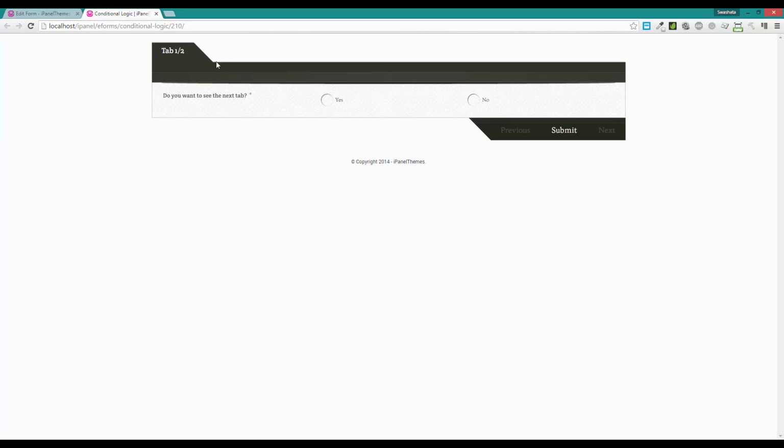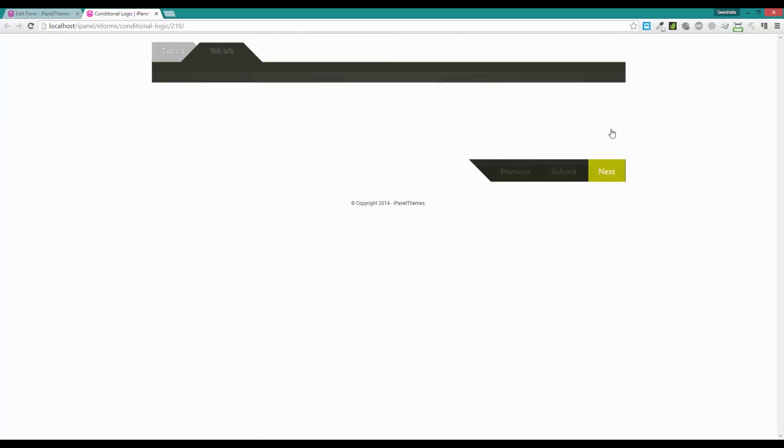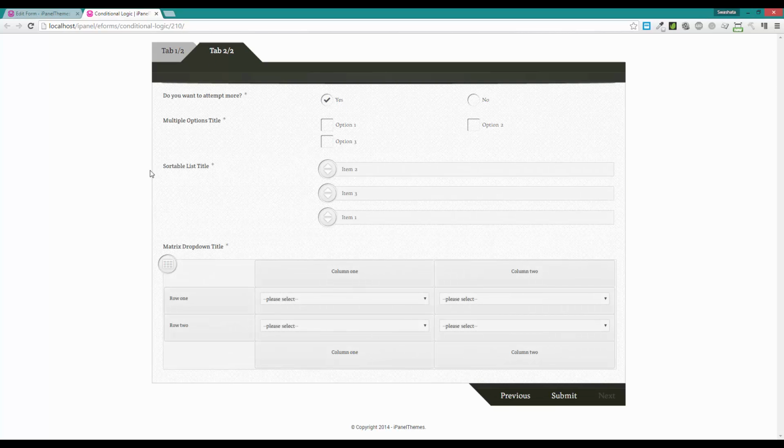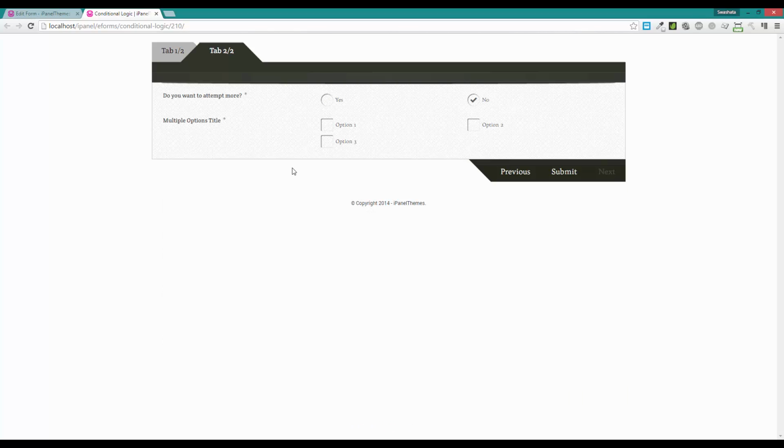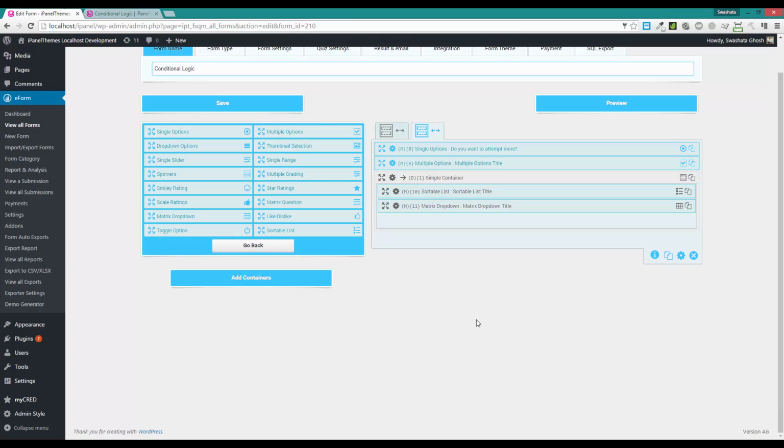So for the tab to show up, we select yes and we click on next. Now if we select yes, then the container and all the elements inside shows up. If we select no, then it does not. So that's how conditional logic nesting works.